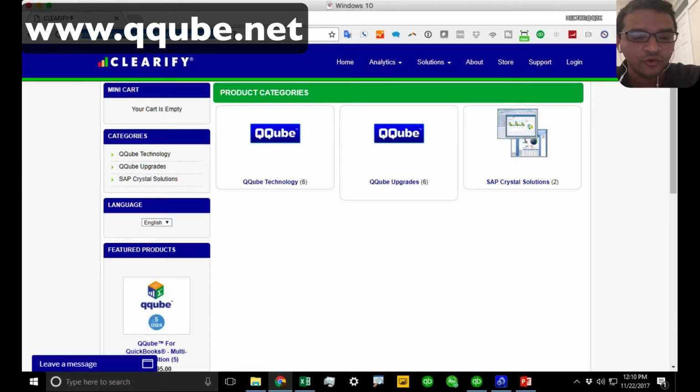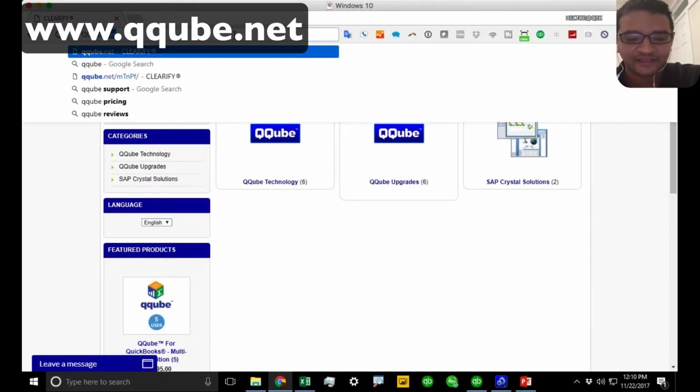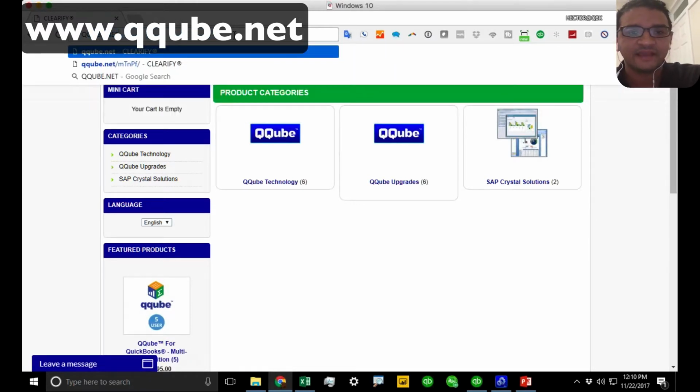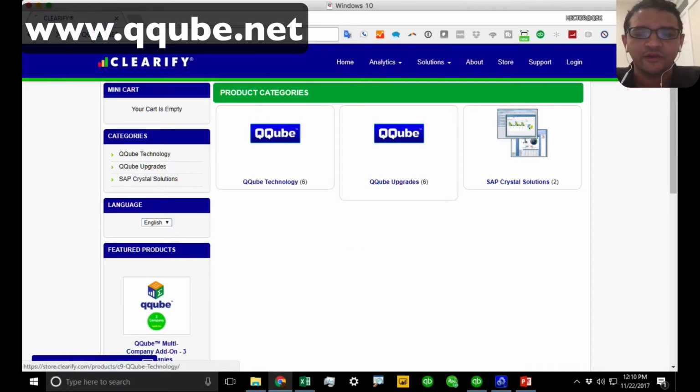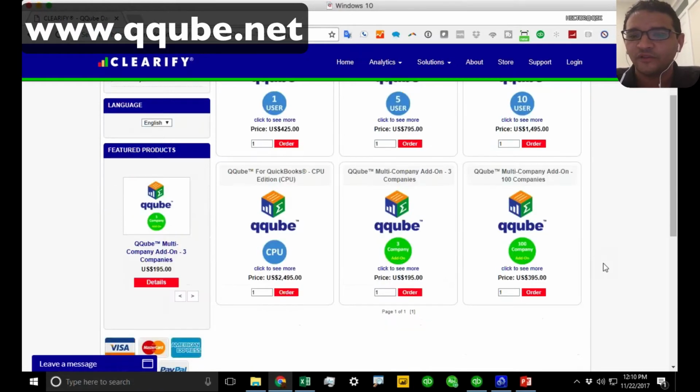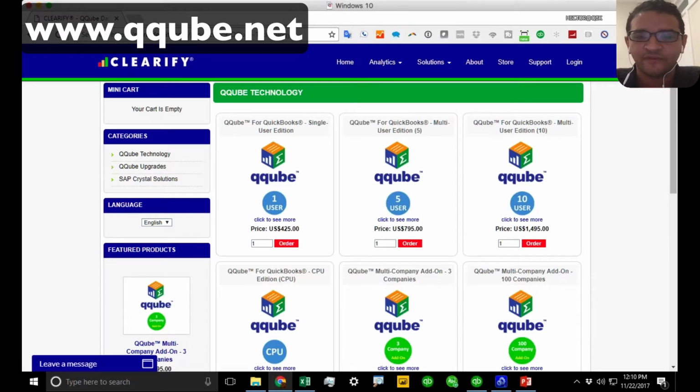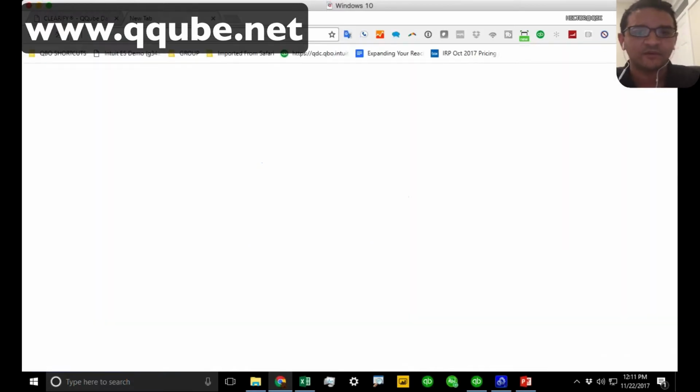So I go to QQUBE.net. That's actually the best way to go to the website, and that takes you straight to the shopping cart, QQUBE.net. You click on QQube Technologies, and there's all the options. Most folks are going to start with the $425. That allows you to have one company, one user, but then you can build them as you go in the shopping cart. Okay, so that's as much as I will tell you about buying QQube.